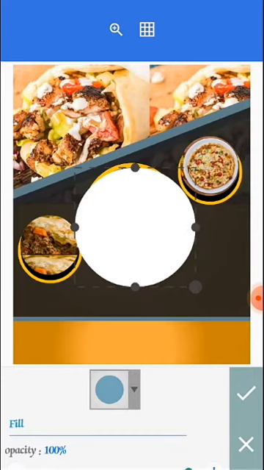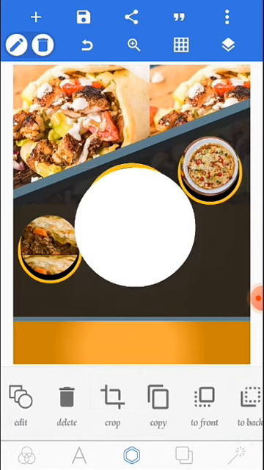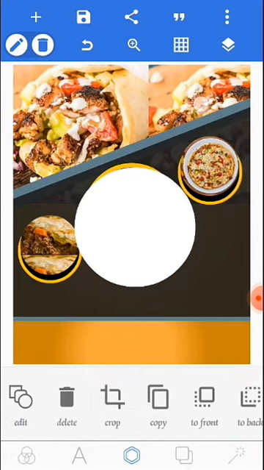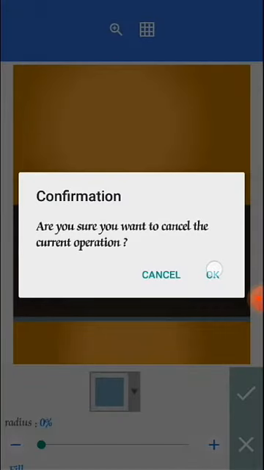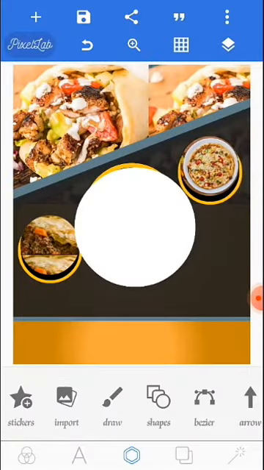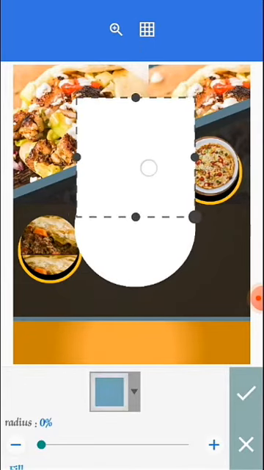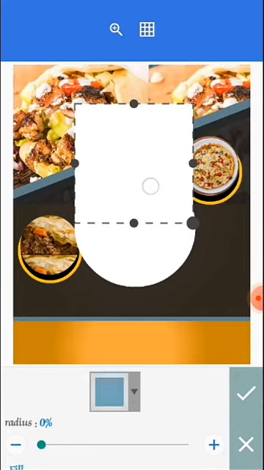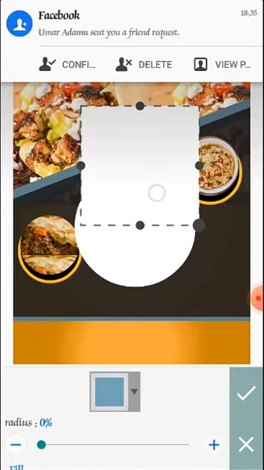So I'll be tapping here. So I will add another. So I'll be making another shape. So something like this. So the two should be something like this.